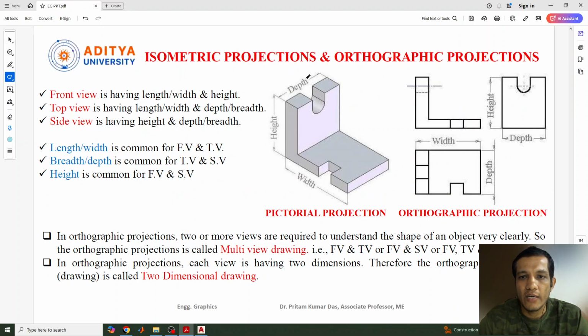Yeah, what is isometric projection and what is orthographic projection? We have a small idea of these things previously, because we have seen many problems and theories in the previous videos. So this is actually the pictorial projection, or you can say the isometric projection, and these are the orthographic projections given.